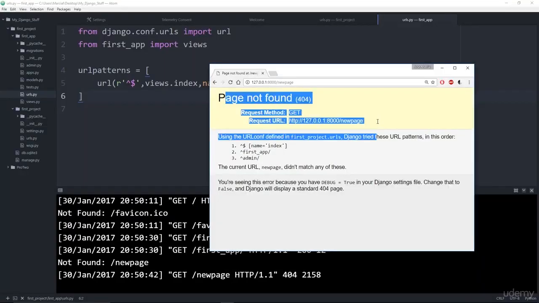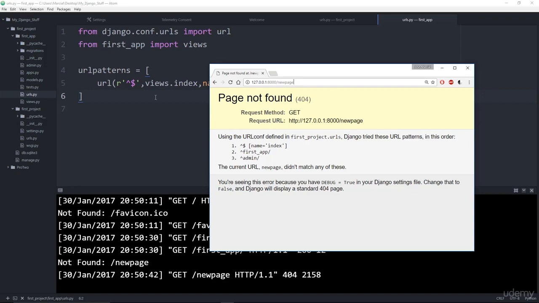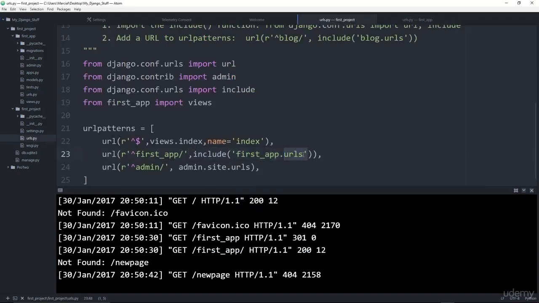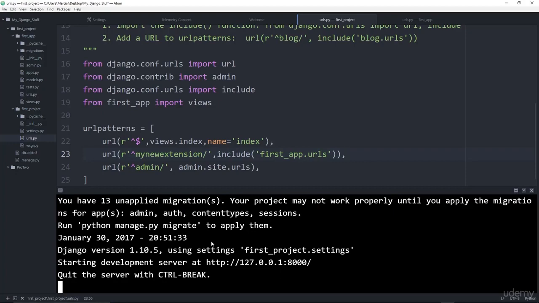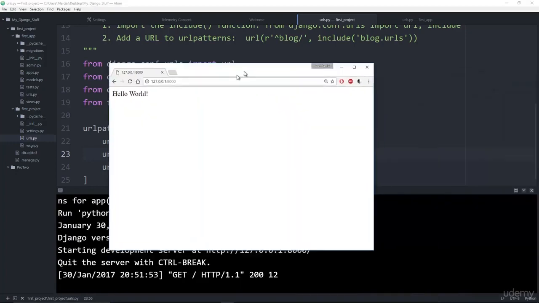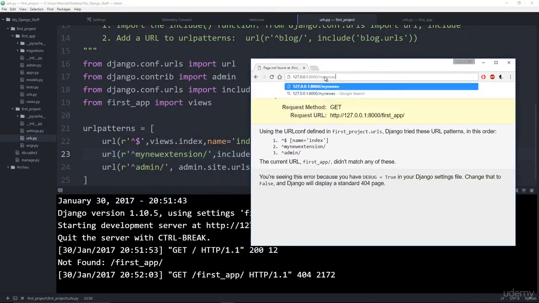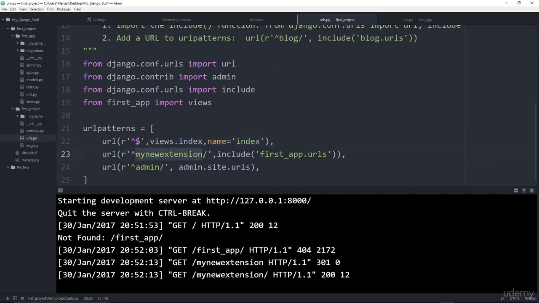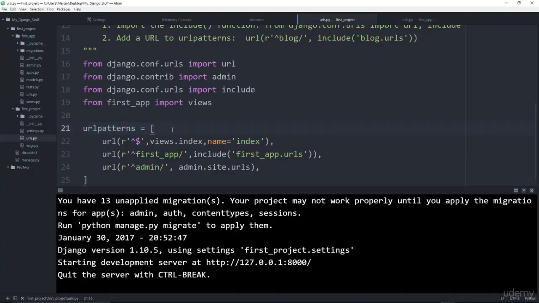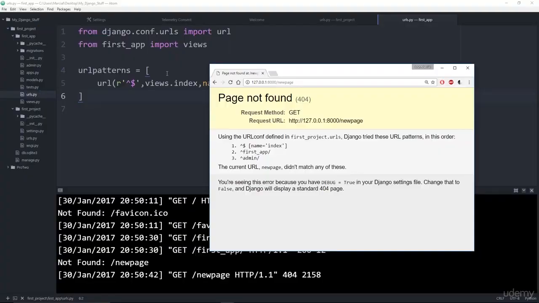And just to prove that this isn't a coincidence or anything, let's do something that we haven't defined. /newpage, hit enter, and you will get a 404. This page has not been found. So clearly what we've done is working. We're able to direct some extension of our domain into the urls.py of the application. And this is basically what we're trying to get at as an overall idea.